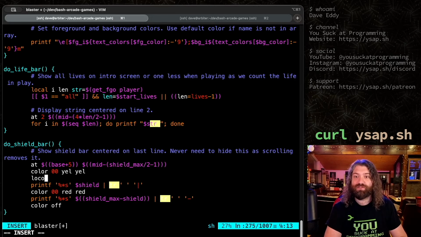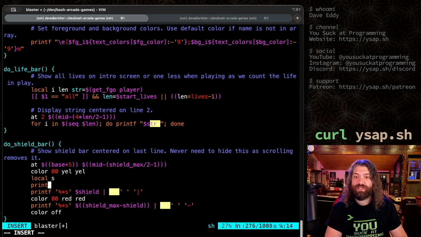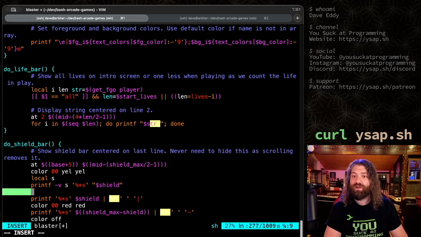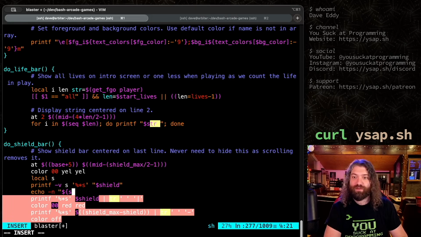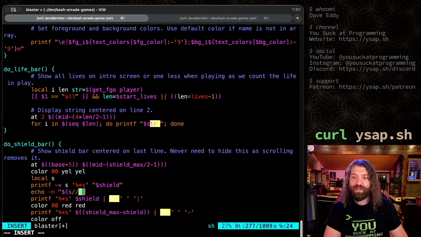Ready for this? I'm going to declare a new string. We'll call it S, and we'll printf the %*s shield, and we'll write that into the S variable. The beautiful thing is printf has this built in, -v s. Instead of printing to the screen, it's going to go directly into the S variable. Now that it's there, we can print it to the screen, but we can make some slight modifications to it when we print to the screen. We can echo -n, so there's no new line, the S variable, and let's replace every space with a pipe.